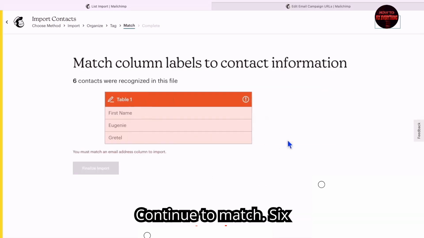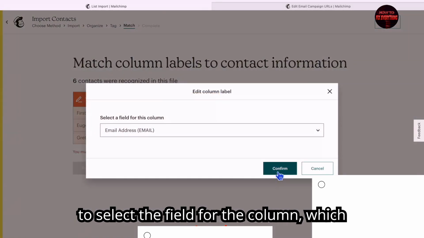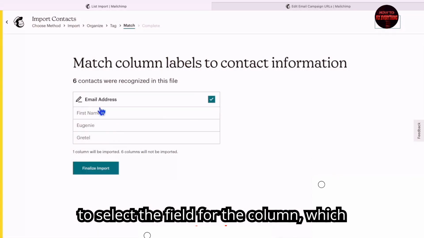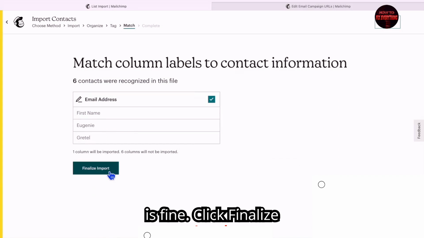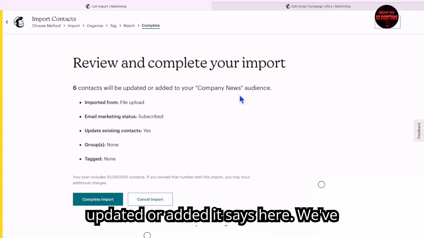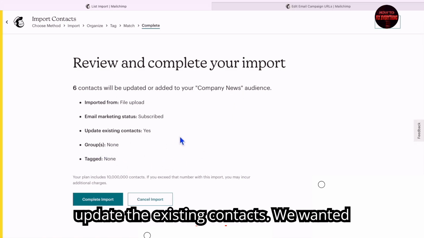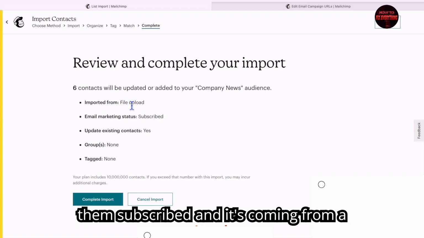Click continue to match. 6 contacts were recognised. It might ask you to select the field for the column, which is fine. Click finalise import. 6 contacts will be updated or added, it says here. We've chosen no groups, no tags. It's going to update the existing contacts. We wanted them subscribed and it's come from a file.